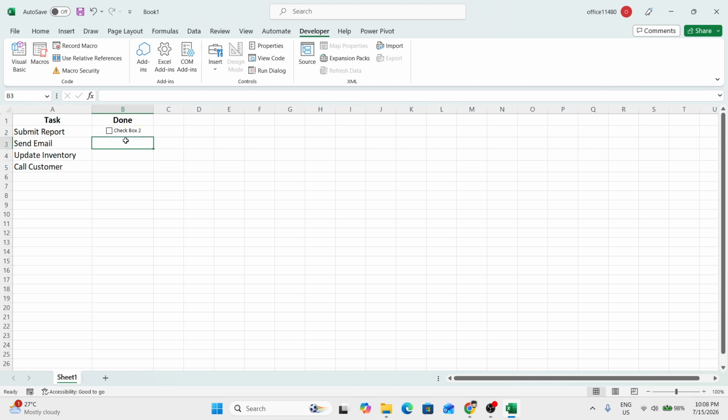To remove that or replace it with your own wording, right-click the checkbox and select Edit Text. From there, you can delete the existing label completely or type something more useful, like a task name or status label. This helps keep your worksheet clean and easier to understand.